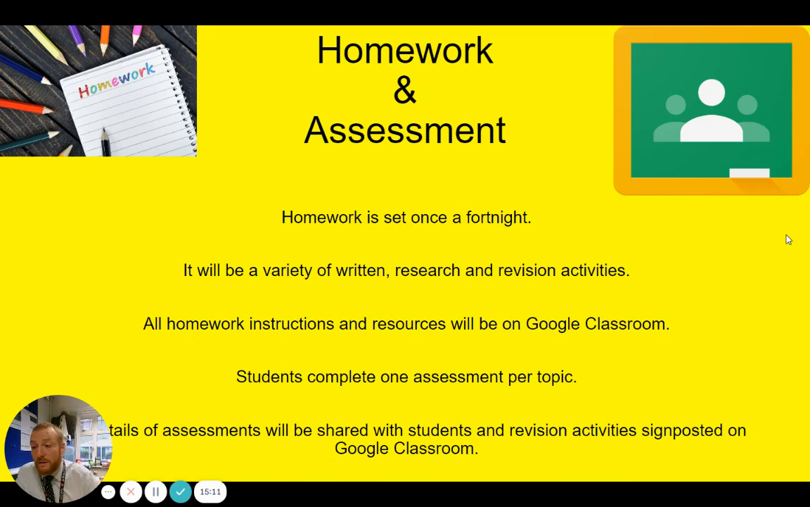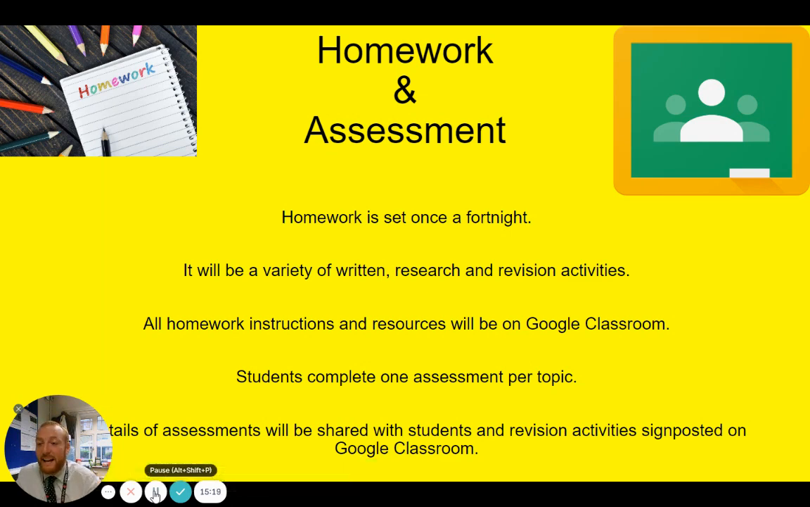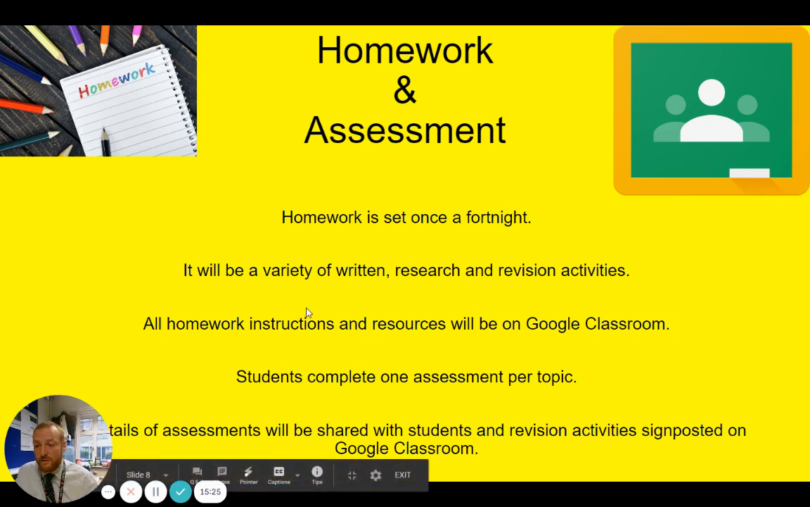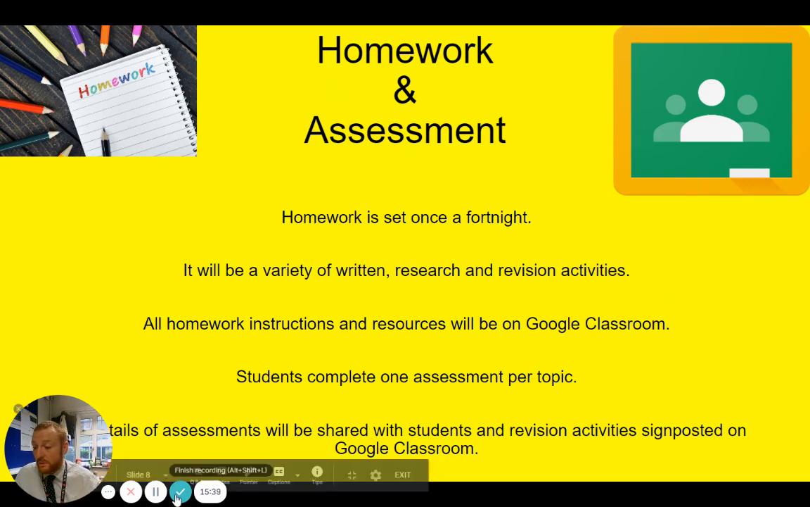Finally, homework and assessment. Homework is set once a fortnight, so once every two weeks, within humanities. Homework is always set on Google Classroom. It will be a variety of written, research and revision activities. All homework instructions and resources will be on Google Classroom. Students complete one assessment per topic, and all details of assessments will be shared with students and revision activities signposted on Google Classroom in the build-up to those assessments.